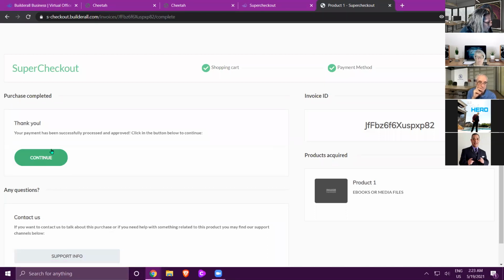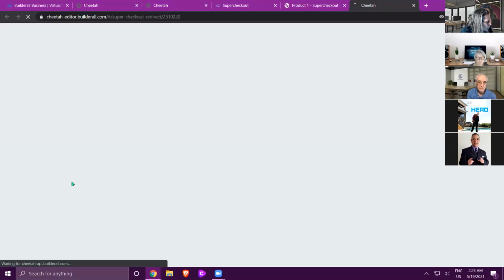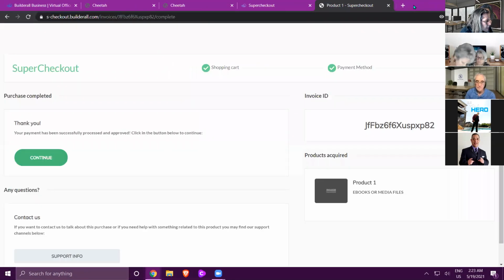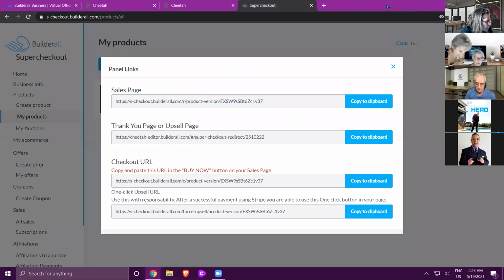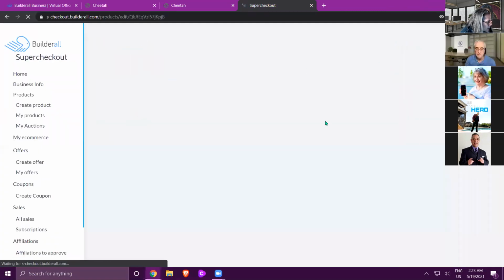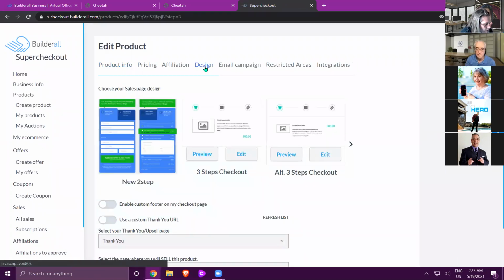So we continue, and then it takes you to your thank you page, or whatever the page is that you've created. All right, you can see their thank you page. So that is what happens if you go with that option. So let's take a look at what happens with the next option. The next option basically bypasses that page where it says thank you, purchase complete. So it literally jumps that page.